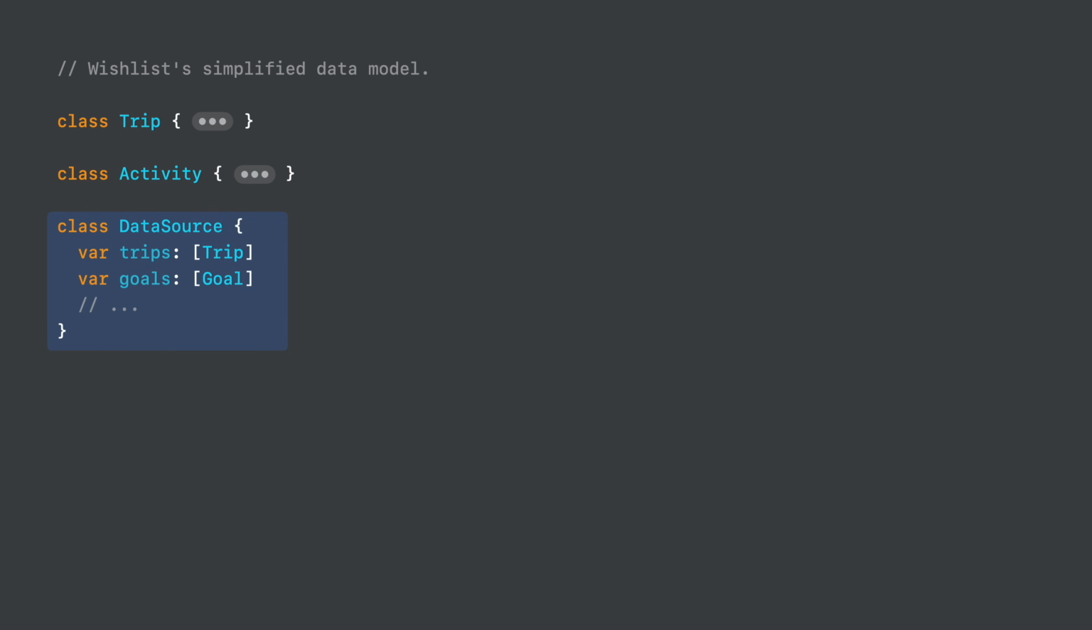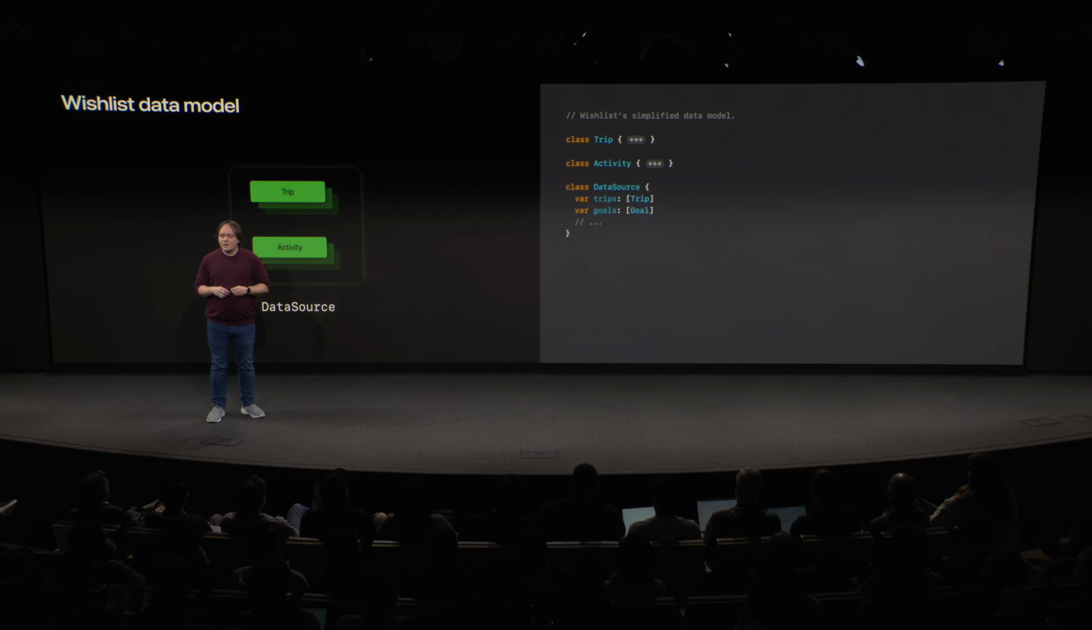I've also created a class called DataSource to manage all of these objects in the app. It's a single place where the app can look up all of the objects that it needs to show in the UI, like getting a list of all of the trips. So having a data model like this is a great start. But to really use this data model in SwiftUI, I do need to add one quick thing.